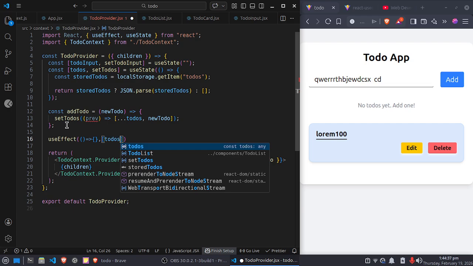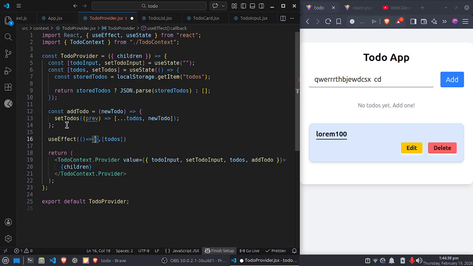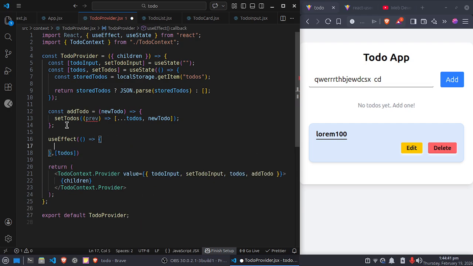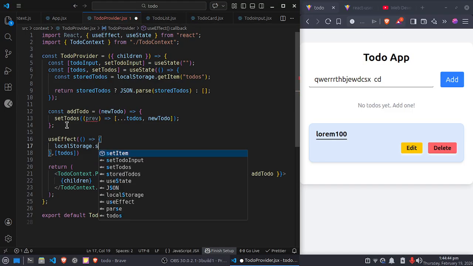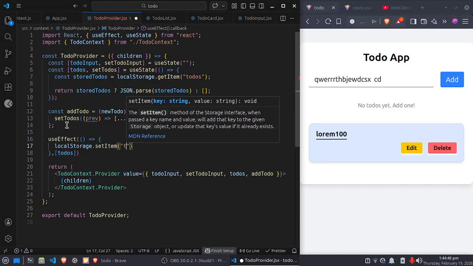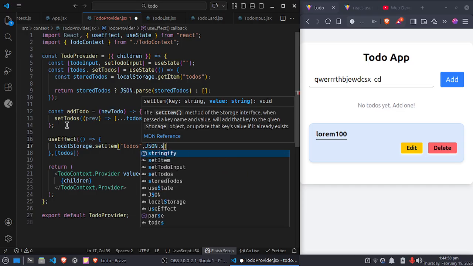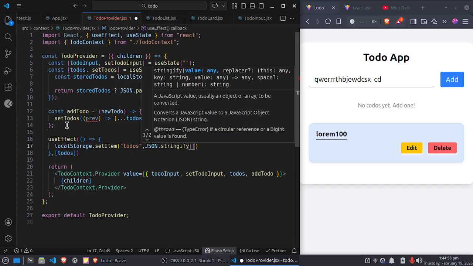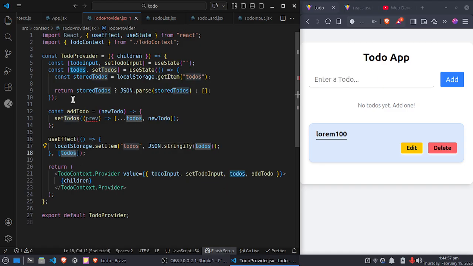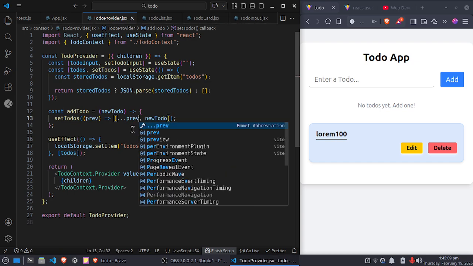Whenever the dependency, this todos, is changed, we call this function that says localStorage.setItem, todos, and here the value is JSON.stringify of these todos. It means whenever this todos value is changed, it calls the function. Here in the setTodos, it's not todos, we have to write previous.